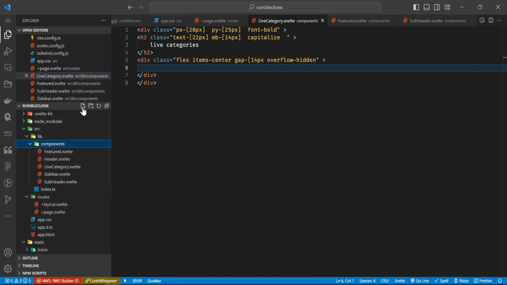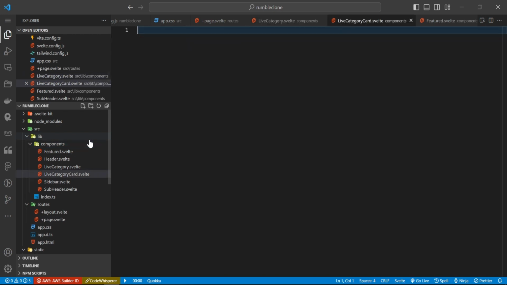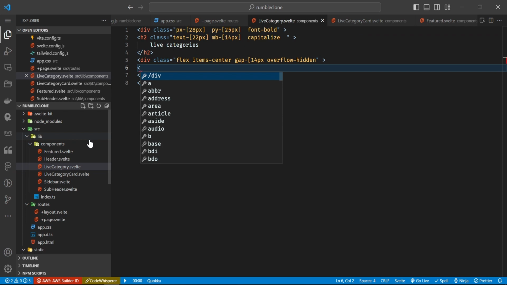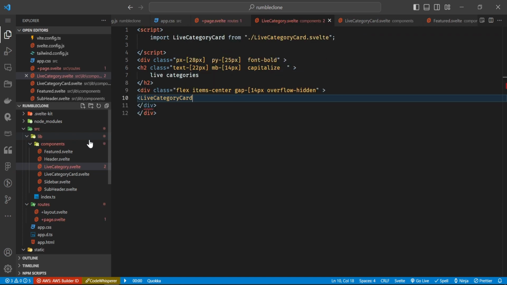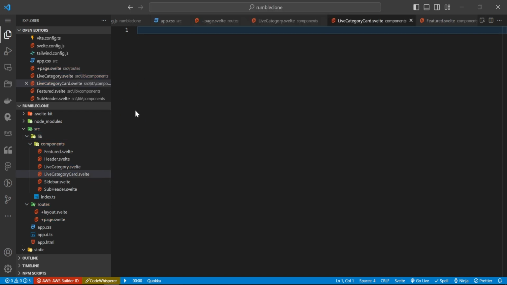So come to the components folder and add a component called life category card. We put this right here. Then I'm gonna go back to the next category card dot stats. This is a relatively simple component. I'm not even sure why I extracted it out to its own component, but let's keep going.